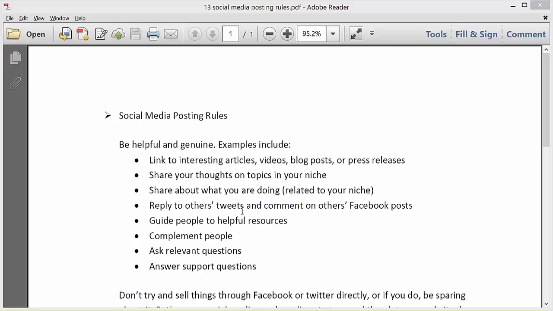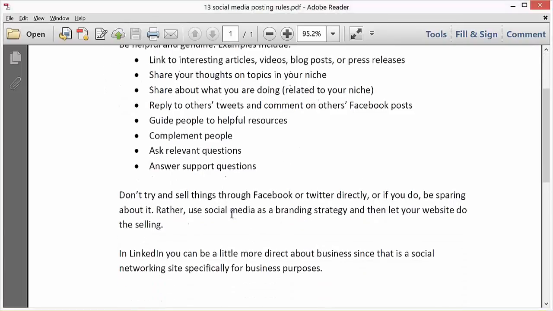Reply to others' tweets and comment on others' Facebook posts. Guide people to helpful resources. Compliment people. Ask relevant questions. Answer support questions. Don't try and sell things through Facebook or Twitter directly, or if you do, be sparing about it. Rather, use social media as a branding strategy and then let your website do the selling.